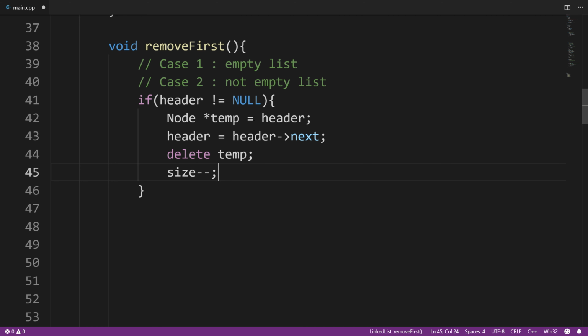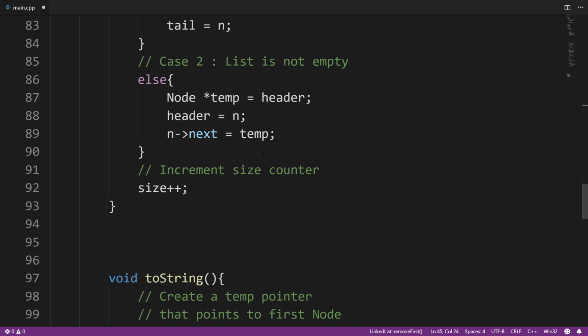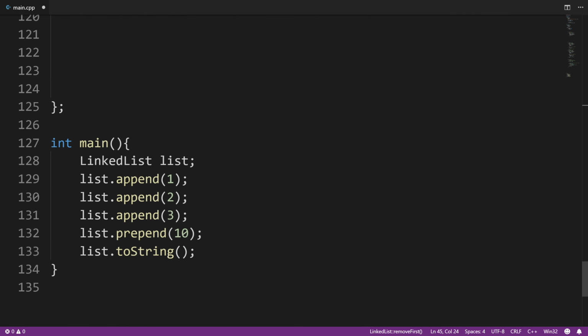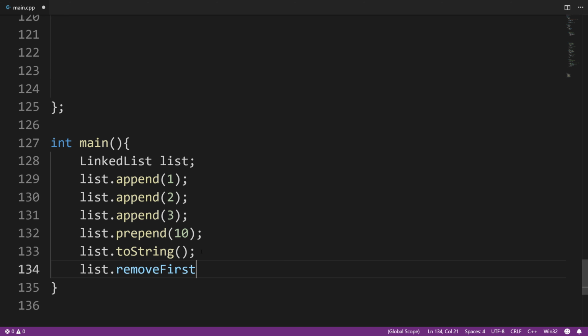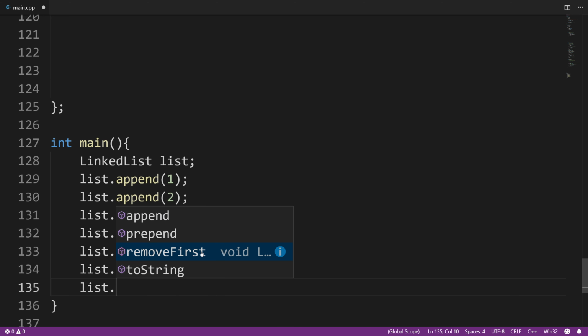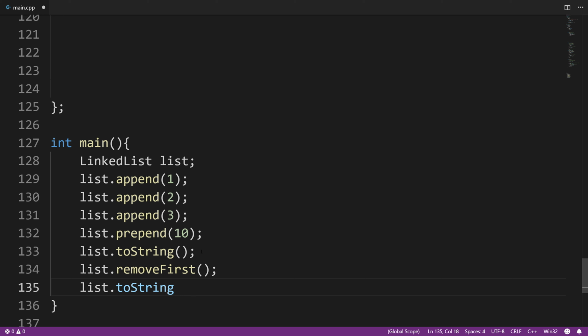Alright, so now let's head over to our main method and let's actually test this out. So here we can see that we have our linked list. We're appending 1, 2, 3, and then we prepend 10, and then we just print it out. So 10 should be our first node. So I'm just going to say list.removeFirst. Then I'm going to print out our linked list one more time.